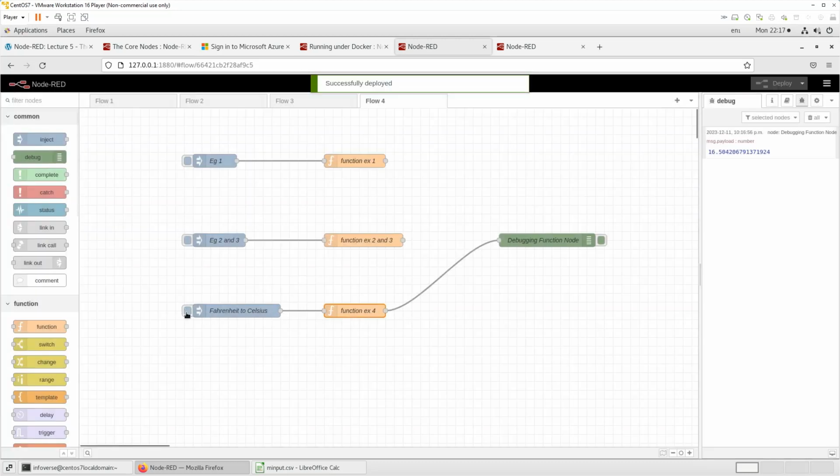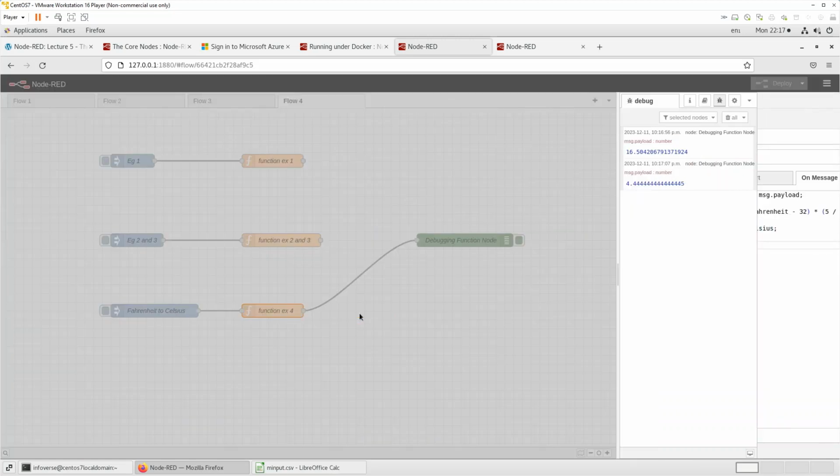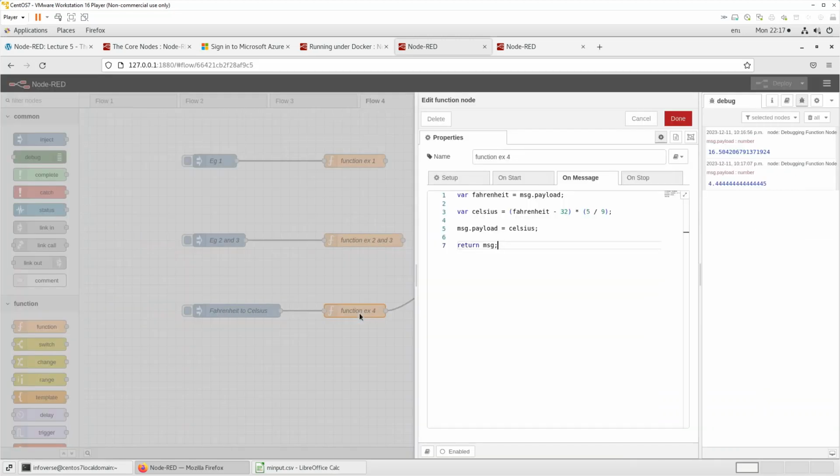Okay, so that did well. So we are inputting 40 Fahrenheit. Let's see what is the equivalent. So it's about 4.4 Celsius. Pretty cold. So that was again a way to use a function to create transformation or change data.